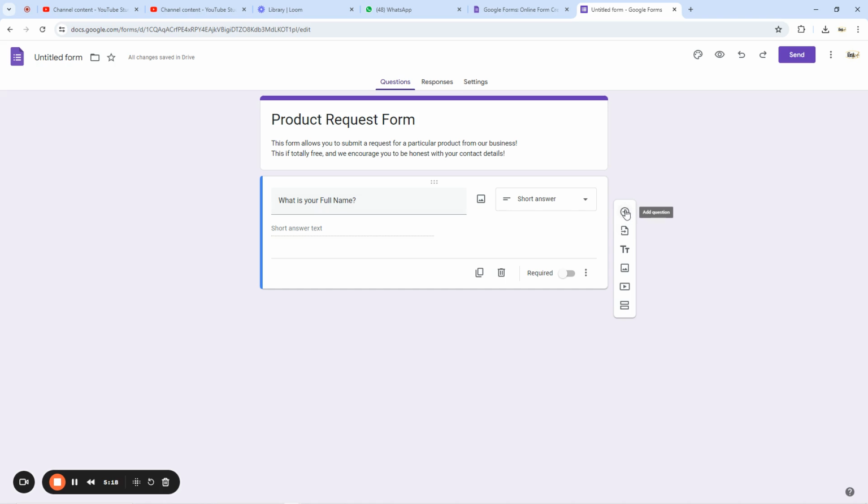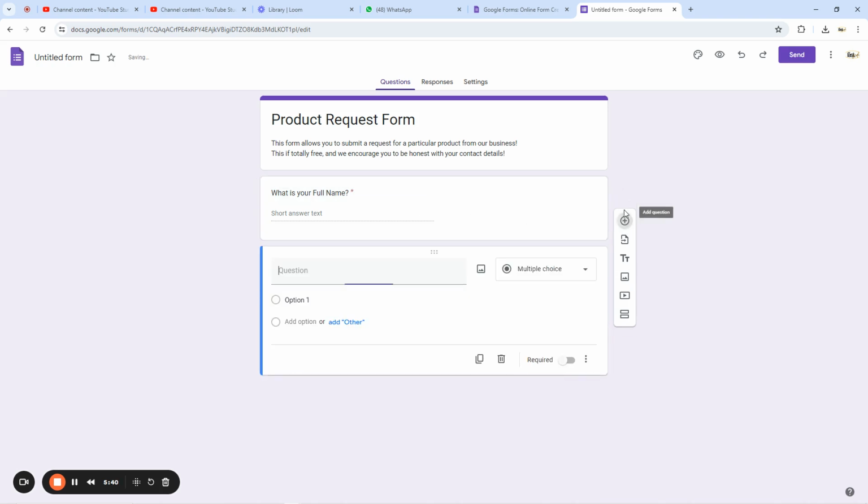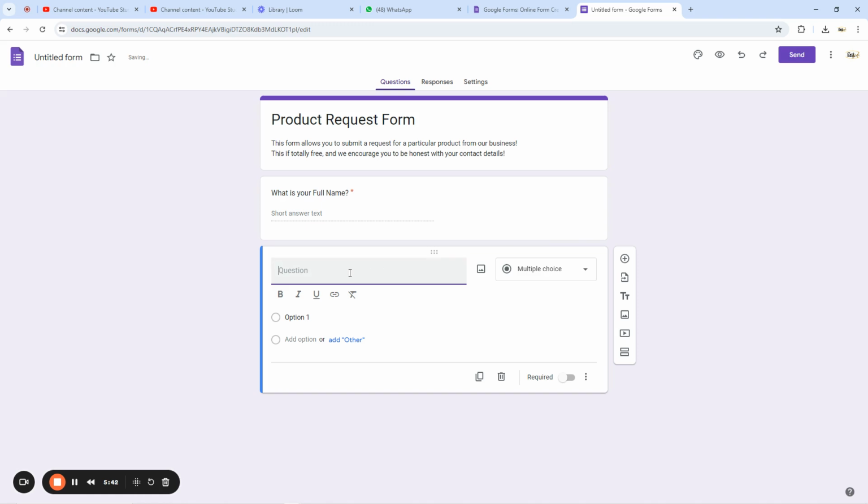Okay, but before you do that, let me quickly mention here that because this is a very important field, it's a field that we really, really need them to answer. So you're going to come down to the bottom here where it says required, and you're going to turn it on. This means if they don't make any response here, they cannot submit the form. So let's continue by adding the next question, which will be, what is your phone number?